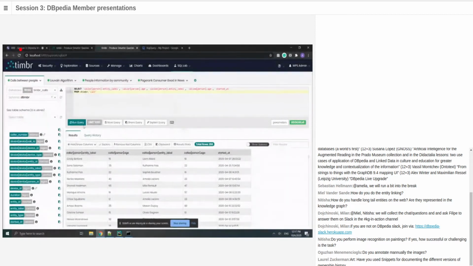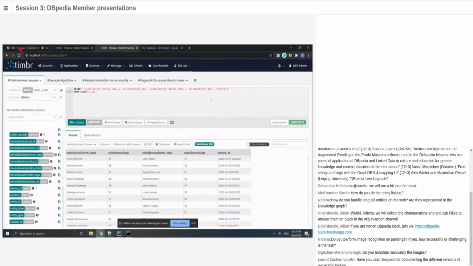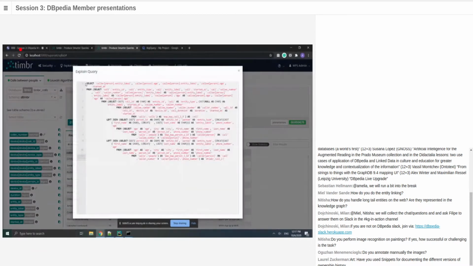Now, when I execute the call with Timbr, what we do is we take this query, rewrite it to the underlying database, and we give you the results. So here we can see the results of calls between people. For each query we do in Timbr, you can easily do an explain query, and you can see what was generated to the underlying database. In this example, we're saying there's two joins to connect the call table with the callee and the caller.